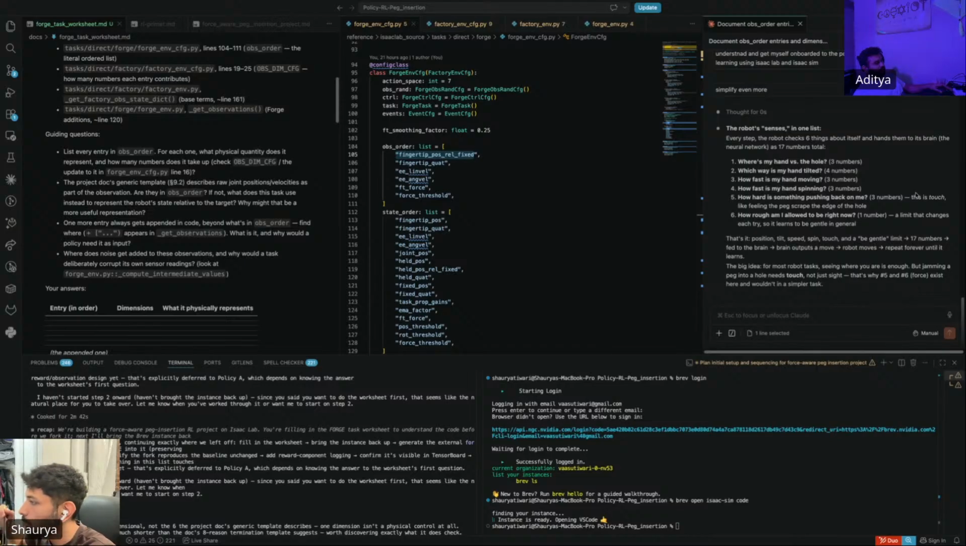Wait, what is quad? I guess tilted is fingertip quad. Fingertip quad is which way is my hand tilted. And how fast is my hand moving? That's going to be linear velocity. And how fast is my hand spinning? That is going to be angular velocity.